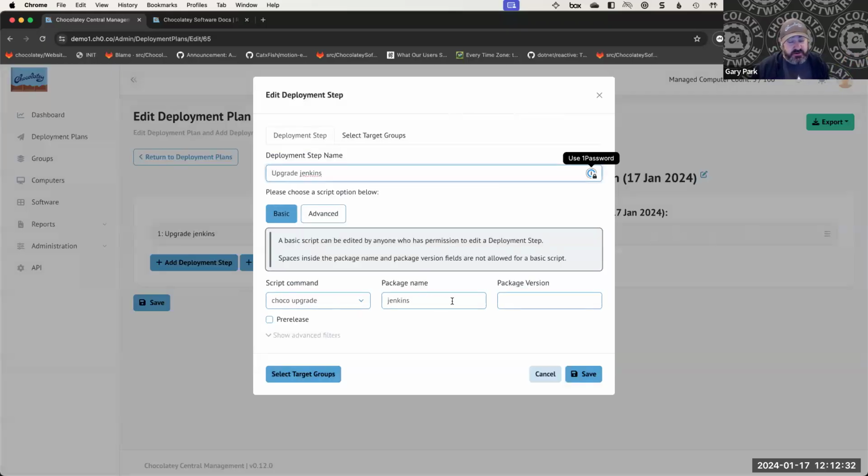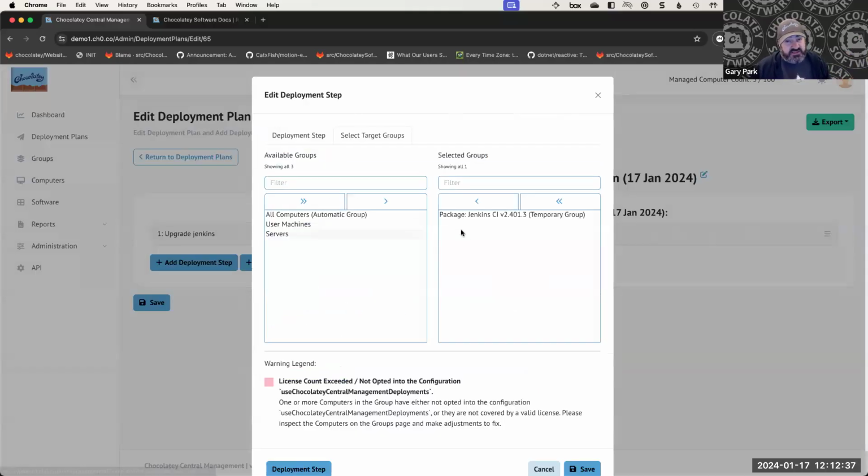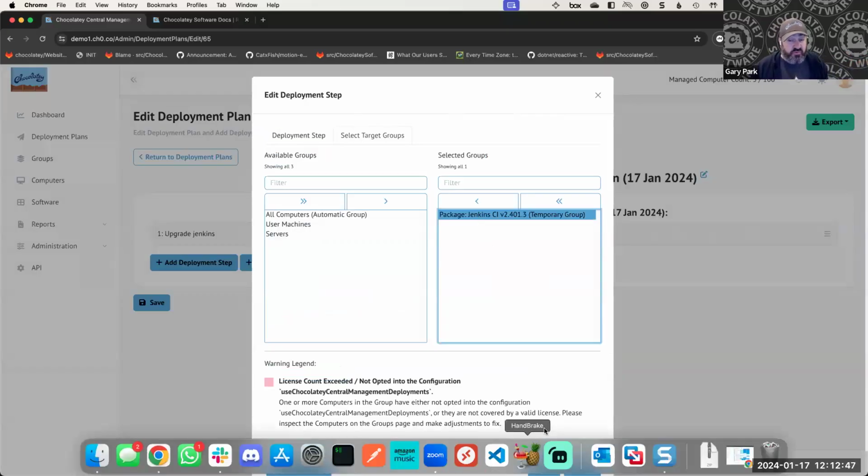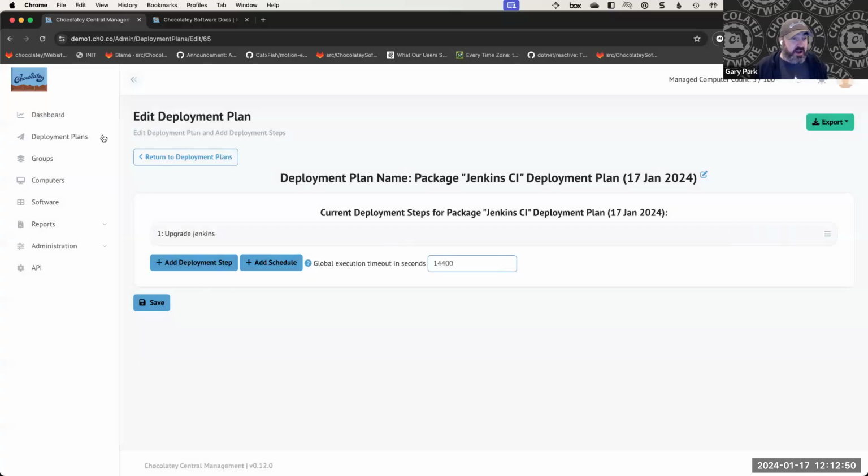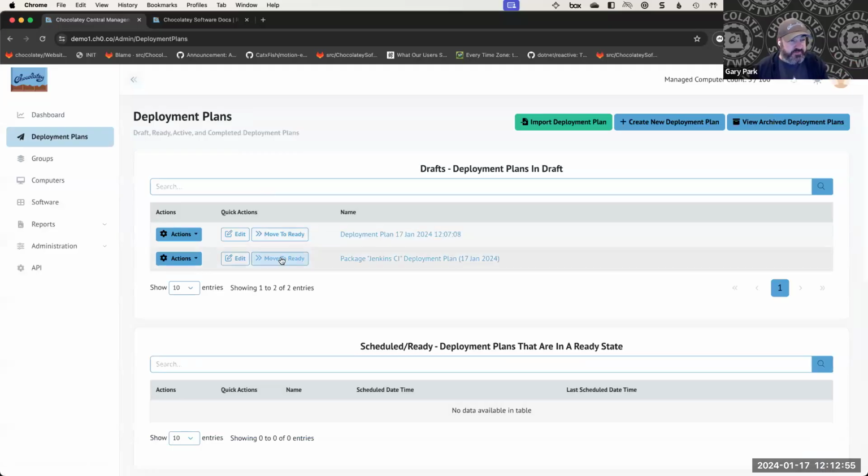The basic script has been created so that we're doing a choco upgrade jenkins in this case. Behind the scenes, it's created what we refer to as a temporary group, and that temporary group now contains all of the machines that have that outdated bit of software on it. With that in play, at this point, I can go back to my deployment plans and simply say, move to ready, and then start the deployment plan. I'm hoping that you all agree that that is a much more streamlined way of creating a deployment plan for a single piece of software compared to what you previously had to do within Chocolatey Central Management.